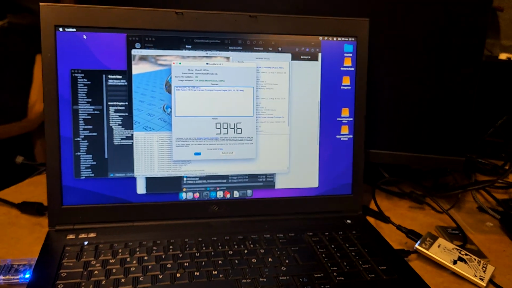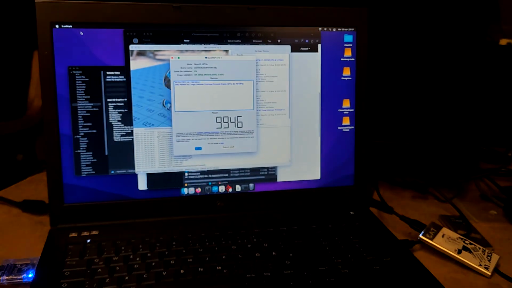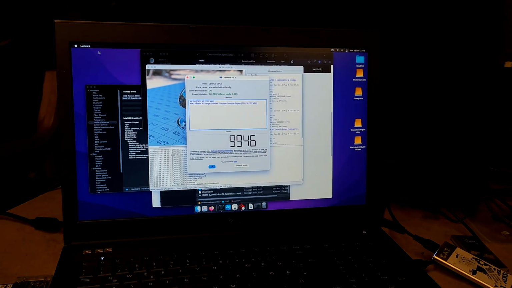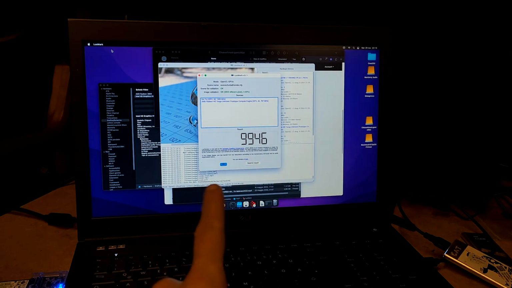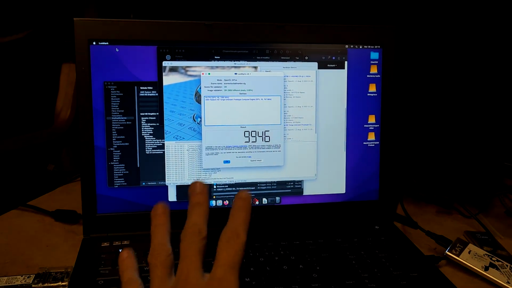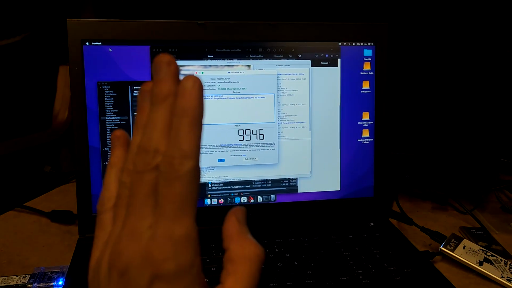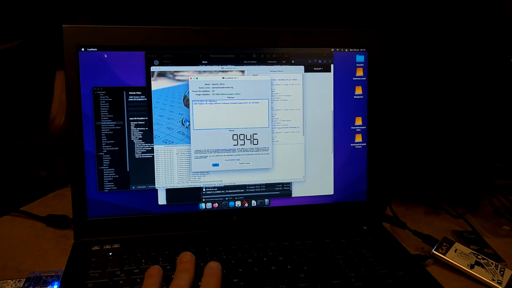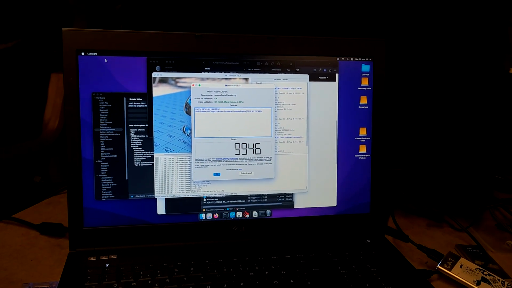I will do then a video comparing the gaming performance, and I will also try to run games on this on macOS, and see whether the internal graphics or the AMD card is being used to run Fortnite.